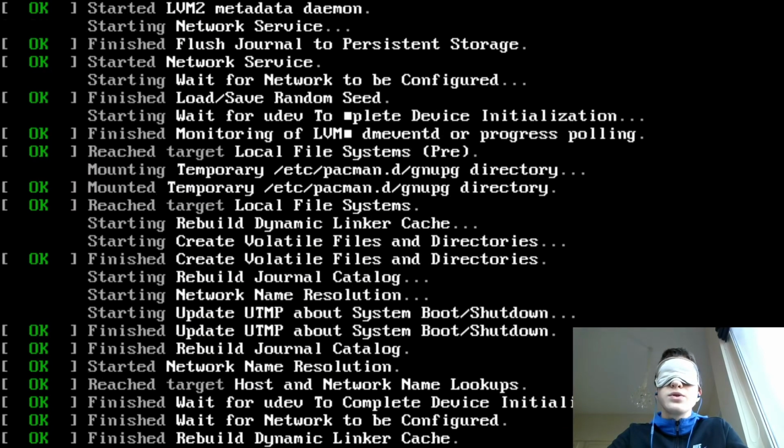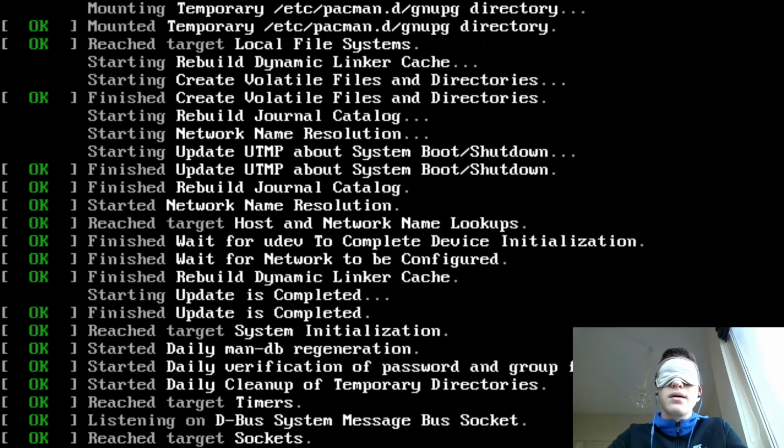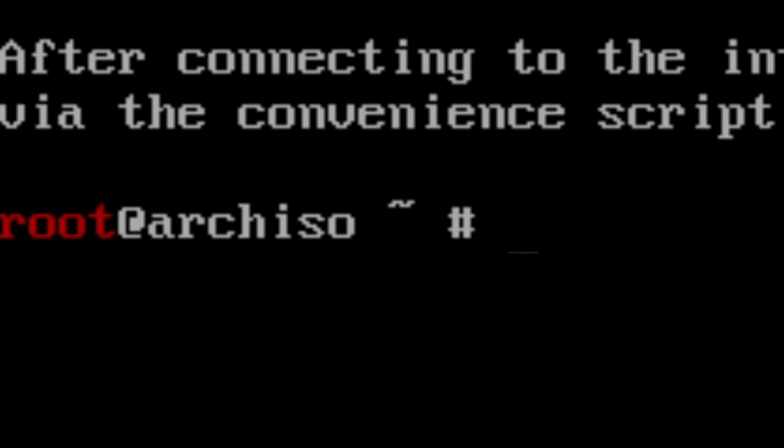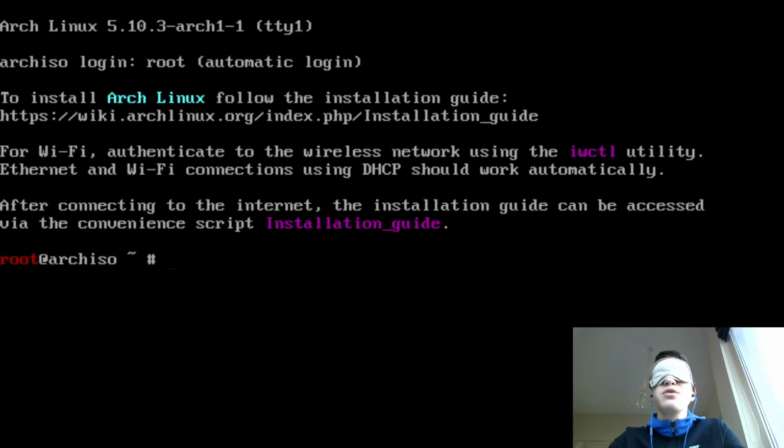Okay, so I think around now it should be starting with systemd and that kind of thing. Oh, what was that? Okay, root at archiso. Oh, okay, so I'm assuming that's our prompt. Have we reached our prompt? Let me just try typing something.